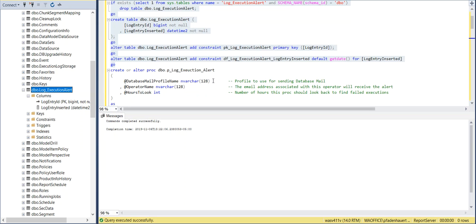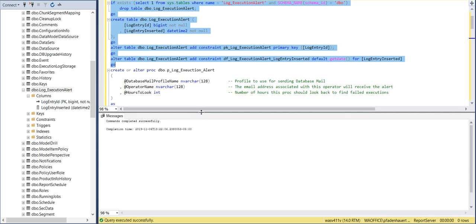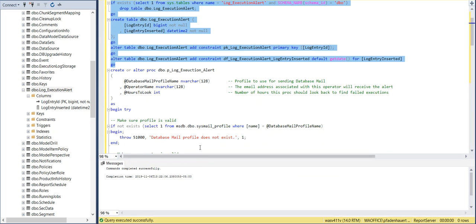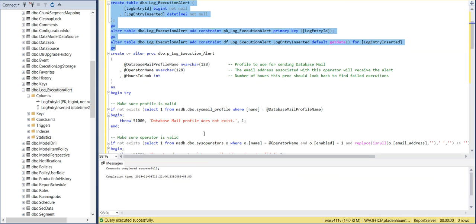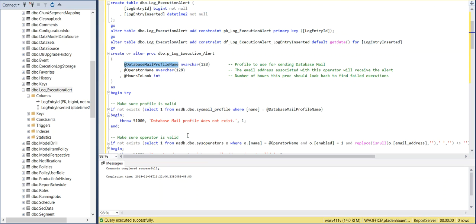Now I want to create a procedure that I can call as many times as I want, as often as I want. This procedure will check for failed report executions within a certain window. If it finds anything, it'll log it in this table and return it. This procedure has a few parameters. The first one is what mail profile we want to use. The procedure is going to use database mail, so that has to be set up. We have to have an operator that we can email to, and how many hours we want to look back. We could set this for, say, the last 5 hours or 10 hours or whatever you want.